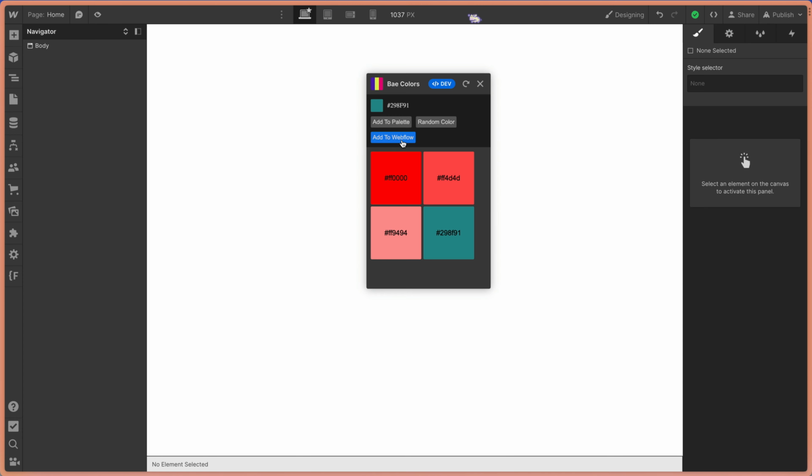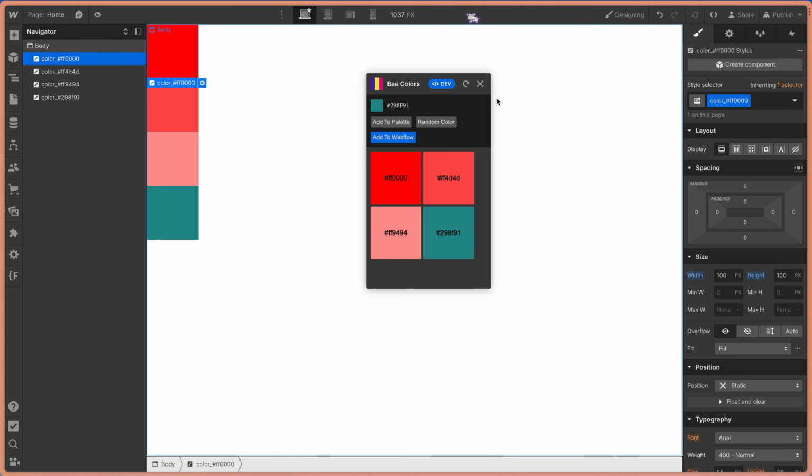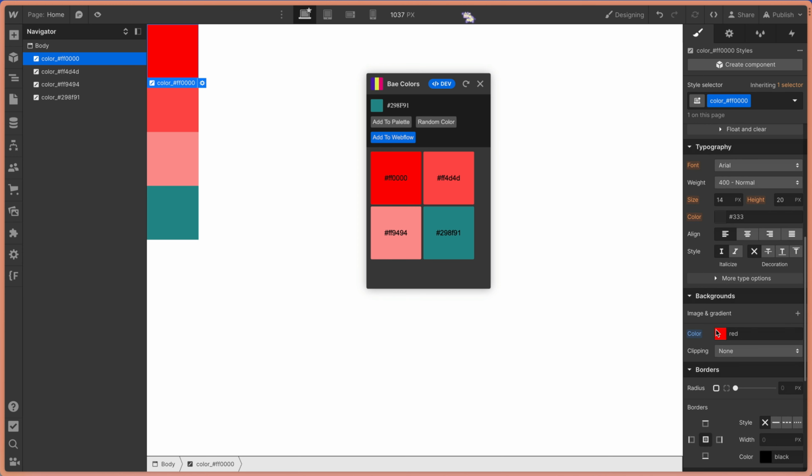And then I'm going to click Add to Webflow, but it's going to say, oh, please select a valid element. So anything that can take children, like the body here, we will add to Webflow. And now we get our palettes introduced. You can see we're creating classes here that have a width and height of 100 pixels and the background color set to the color of this swatch.